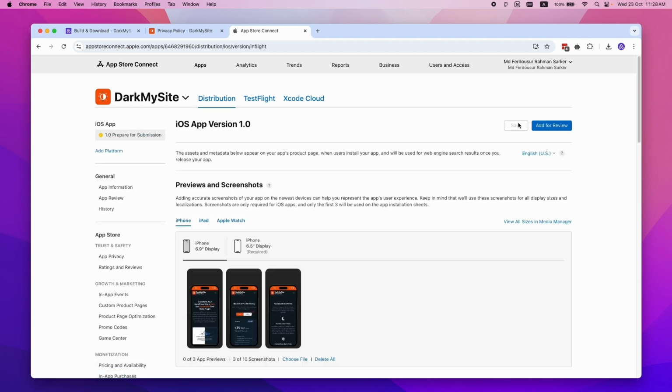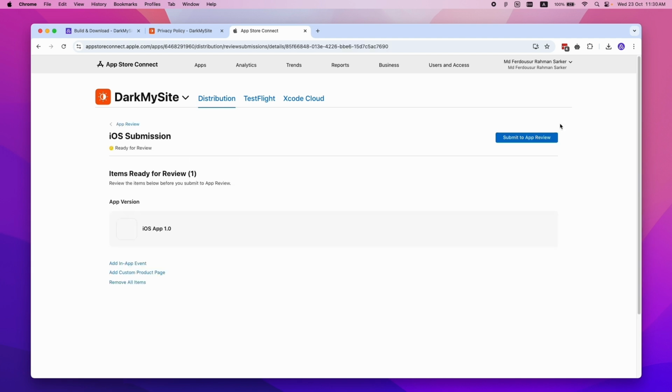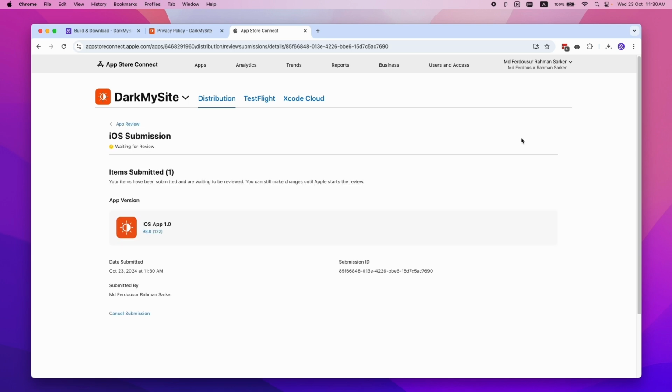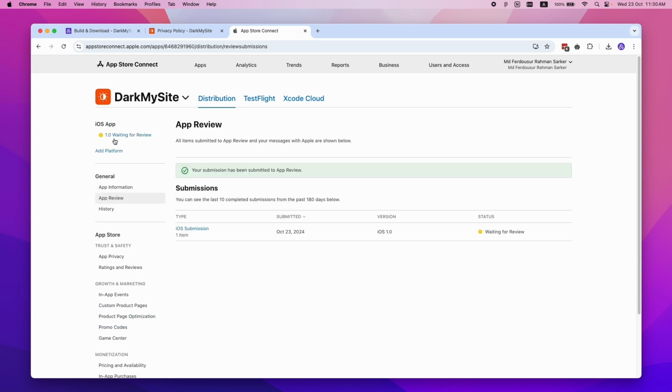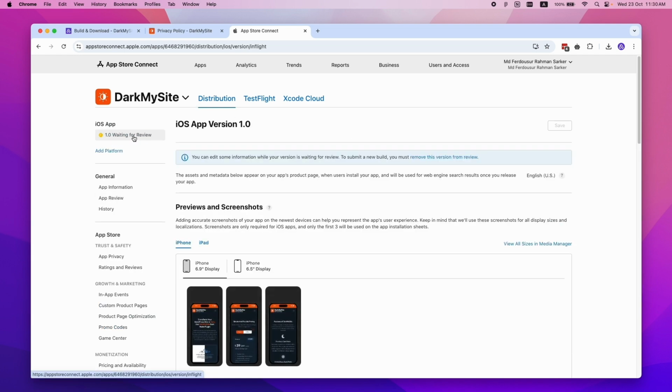Finally, let's submit the app for review. Great! Now you can see that the status is waiting for review. Apple normally takes 2 to 3 business days to complete the review.